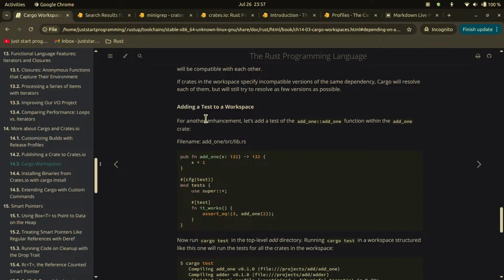Adding a test to the workspace. Okay, for another enhancement, let's add a test. Add an add_one function within the add_one crate. So under lib.rs, I can have a function, cfg test.